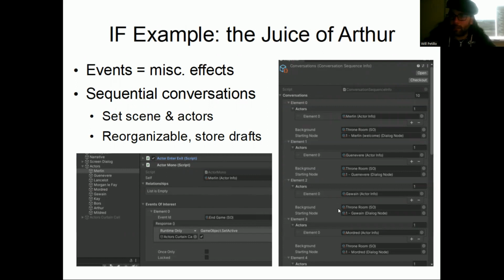And also one thing I'll highlight on this slide is that conversations here are assumed to be sequential. So, if this is our first conversation, it starts with this node, we're in this room, and these are the actors that are in it. So this one's just Merlin, the next one's just Guinevere, and then characters will walk on and off the scene, depending on who's in that. And because it's scriptable objects, you can store copies as drafts. You can reorganize things very easily, all within Unity.